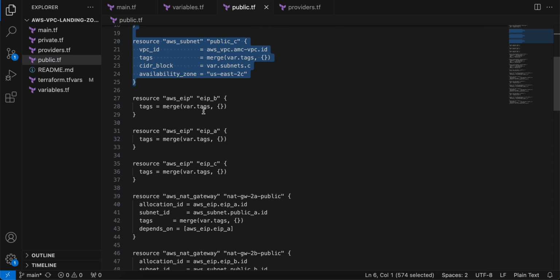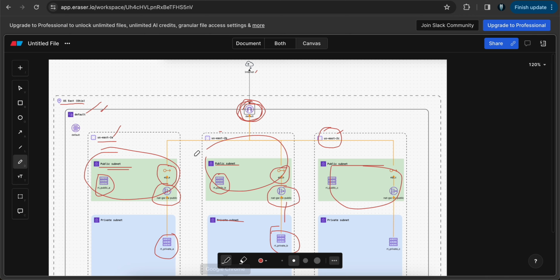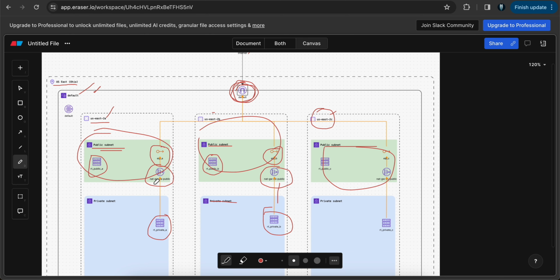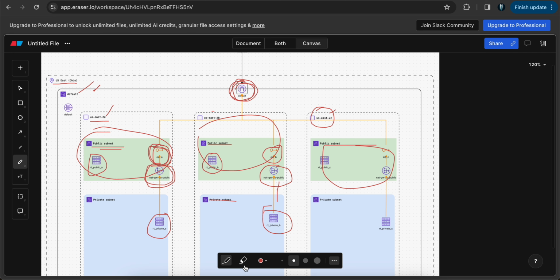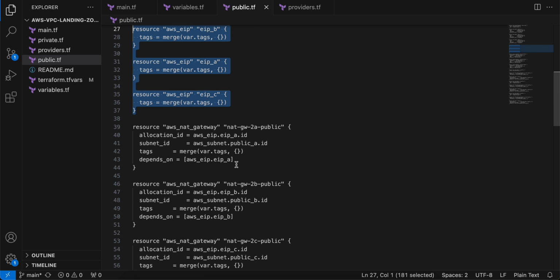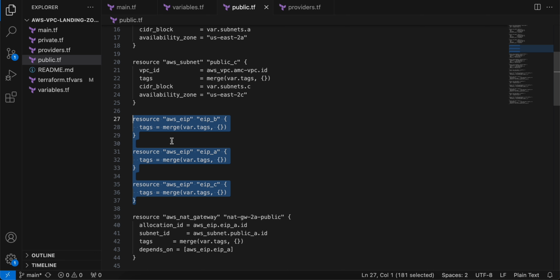Next, after creating the subnets, we are creating the elastic IP address, because we need that for the NAT gateway. So if I go back to my diagram, I also have a NAT gateway, and I need to associate it with the elastic IP. So that is what I'm doing here. I've created an elastic IP, and I'm just using the tags here.